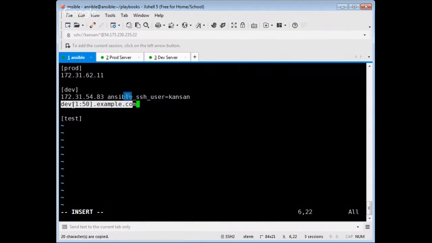It will consider this entry as 50 servers: dev1, dev2, dev3, up to dev50. So we can do it like this also.